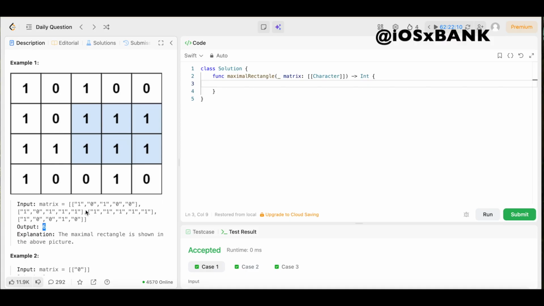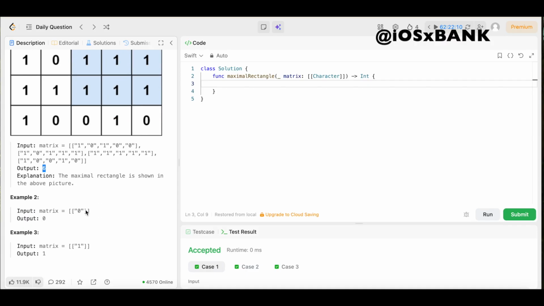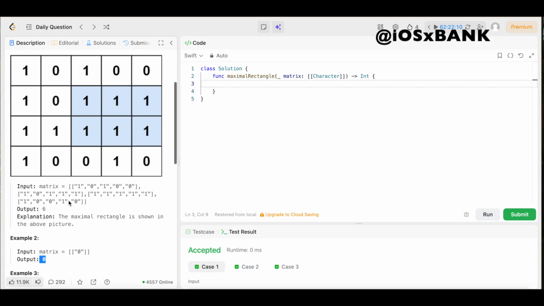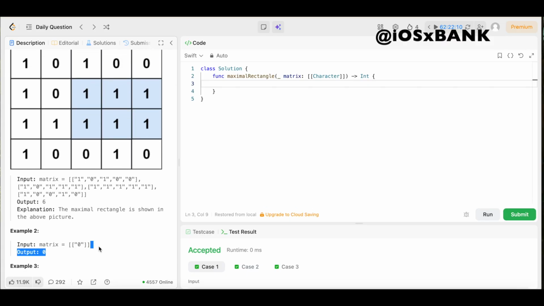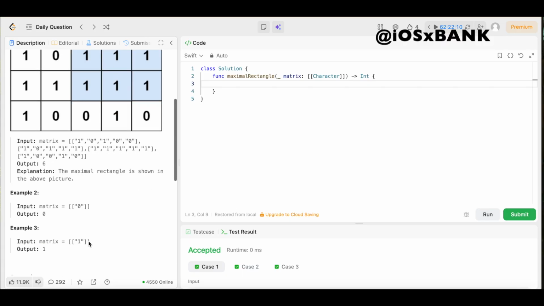So just in case that didn't make sense, let's look at example 2 where they try to throw some trick questions our way. In example 2, our input matrix is a 2D array of strings with just one array, and that array only contains one string, and that string is 0. So the output is 0 because there are no ones in this matrix at all, so we cannot create a rectangle filled with all ones.